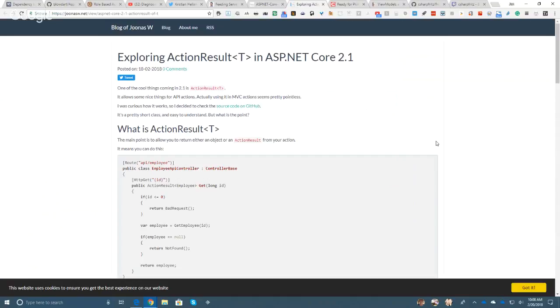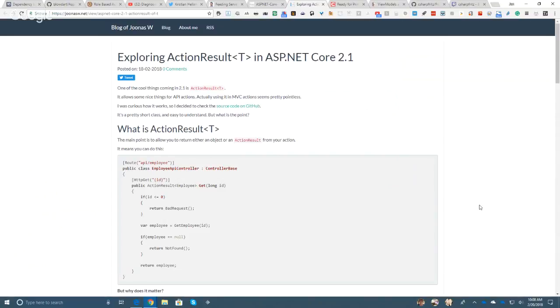Okay, so this is neat from Jonas. I think we may have more information on this one coming up in a future presentation on this series, or future stand-up. But here he's looking at, okay, so this is maybe an appetizer here. This is ActionResult of type T in ASP.NET Core 2.1. So this allows you to do an ActionResult of, say, type Employee.